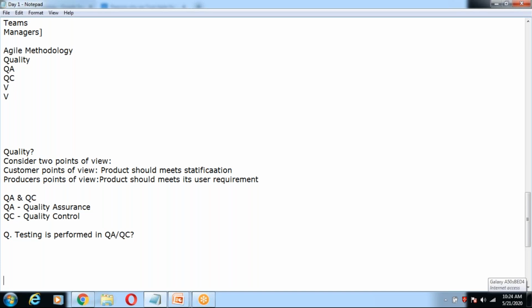Okay, most of the people are saying it is QA, right? Fine, team. So if you are saying QA, now understand both. Okay, fine. Let's understand what is QA and what is QC.